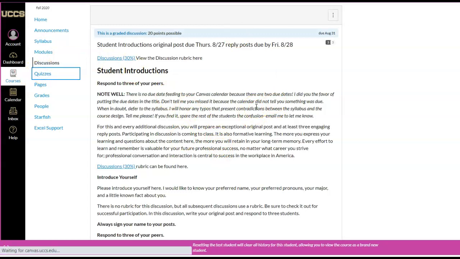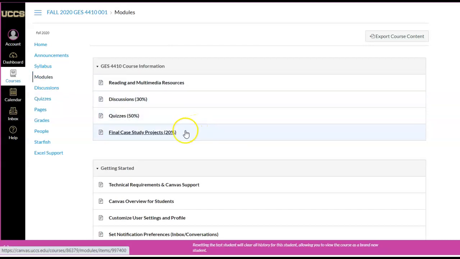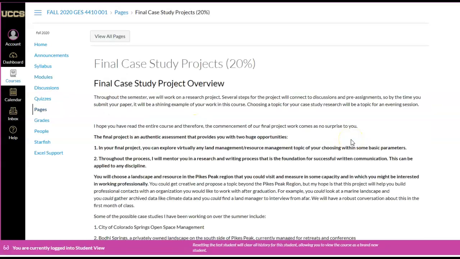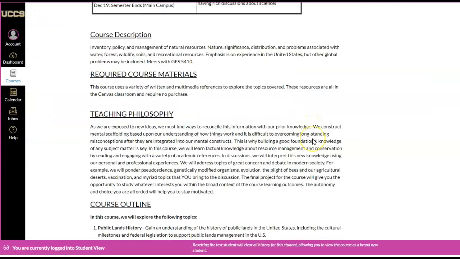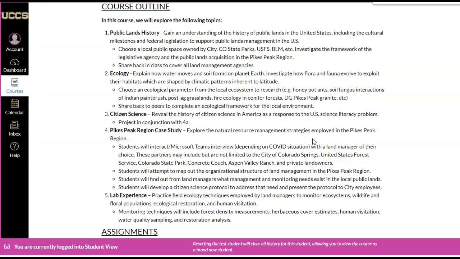Okay, and then we'll go to quizzes. So there's only 4 quizzes. And then you'll be working on a project for most of the semester. So let's take a look at that. So, let's go back here for a second and think about this outline. Okay, so we have this course outline.